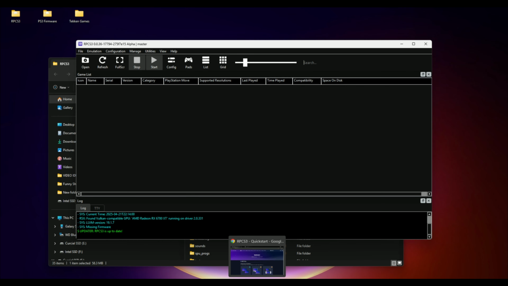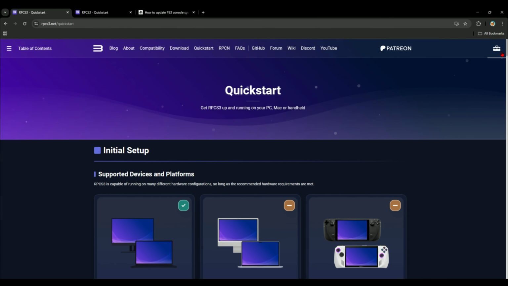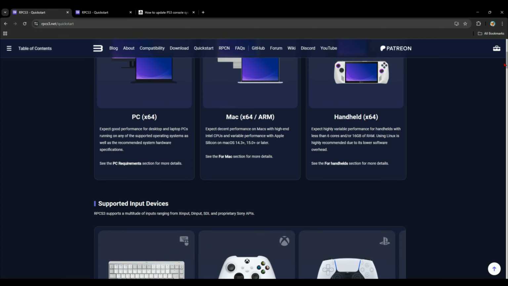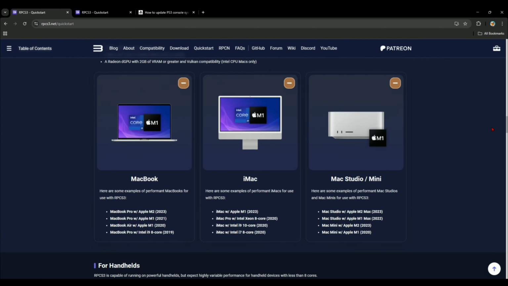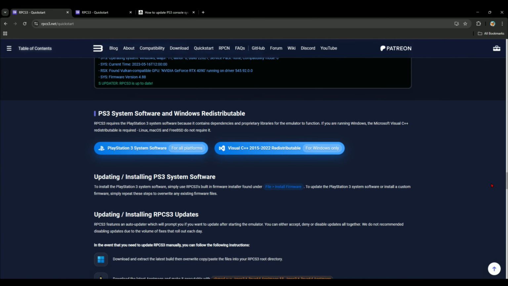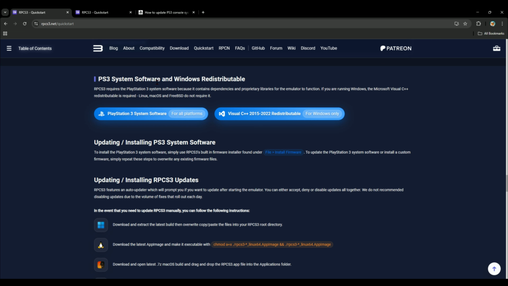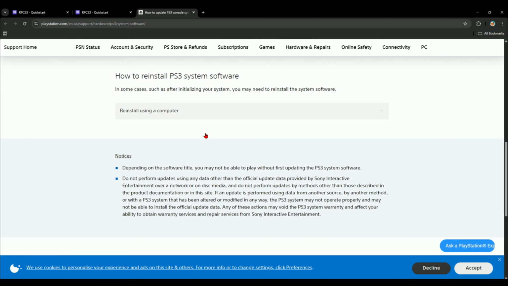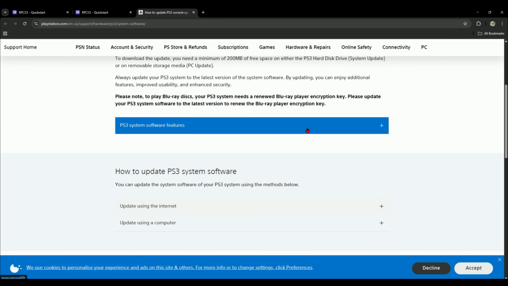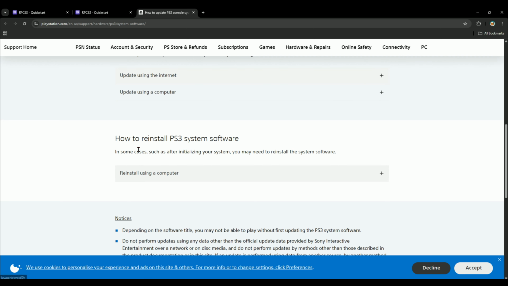Now, in the quick start guide, you just scroll down. Everything like this you can ignore. But what you need is the PS3 firmware. You might need this as well, so just to be sure, you can download this redistributable. You click on this link, and this will bring you to this site. On this site, you scroll down until you have how to reinstall PS3 system software.